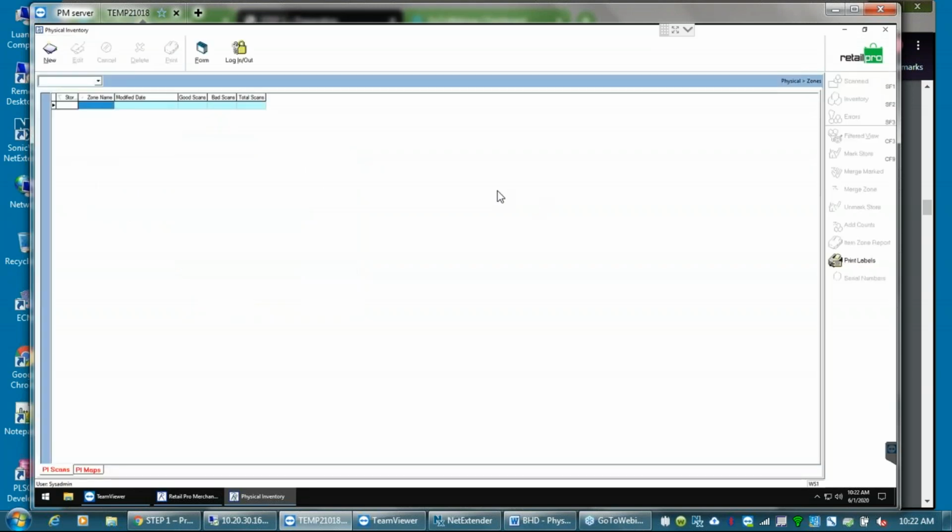Okay, so this is the list of your zones. Okay, and so at this point, right, you're out at the store, or out on the floor, and you're capturing counts. Okay, so if you're using the rental scanners, either the PTs or the Janams or whatever, you go scan a zone, right, and then you bring that scanner back to Retail Pro, and you dump the contents of that scanner into Retail Pro. All right, so that process, right, starts here in the physical zones.